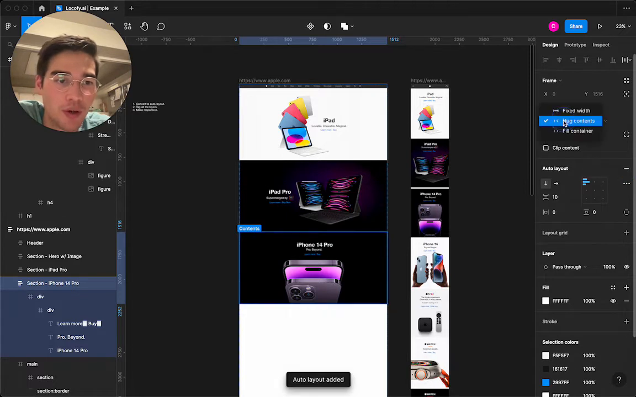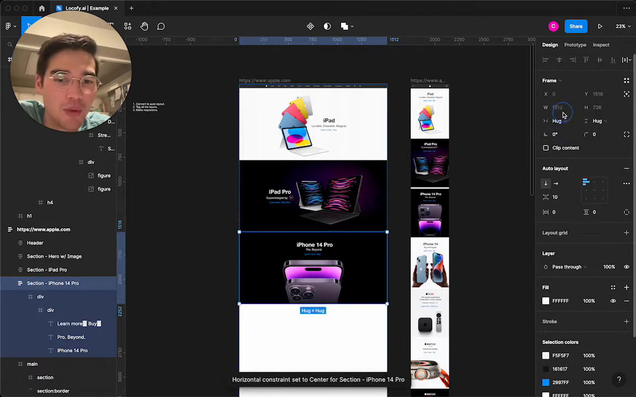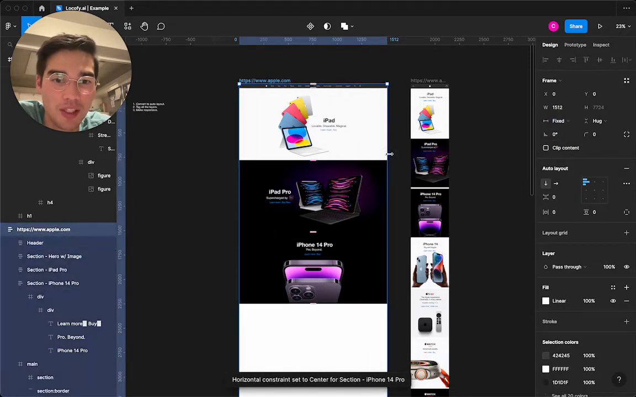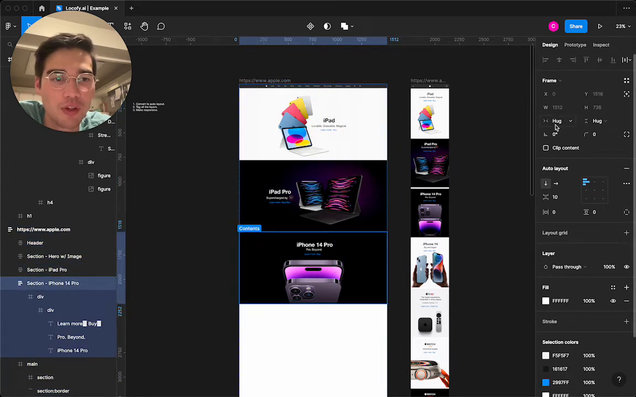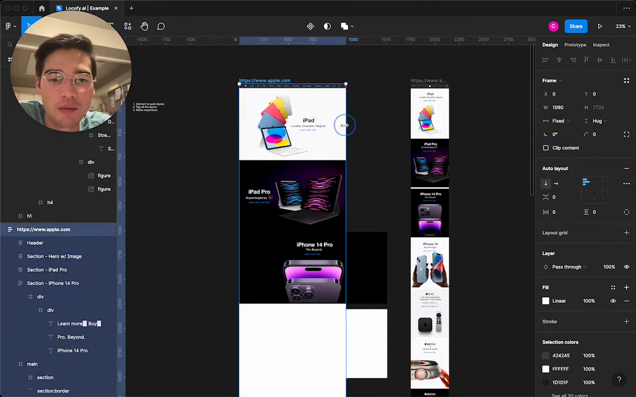Get ready for the auto layout. Fill container, because you don't want it just to hug it, because watch, if it hugs it, it's going to stay huge and stay there. But if I say fill to the width of the screen, so I'm getting this frame, and I'm clicking this, fill container, watch the magic.